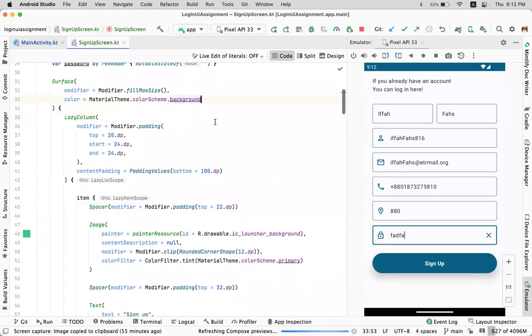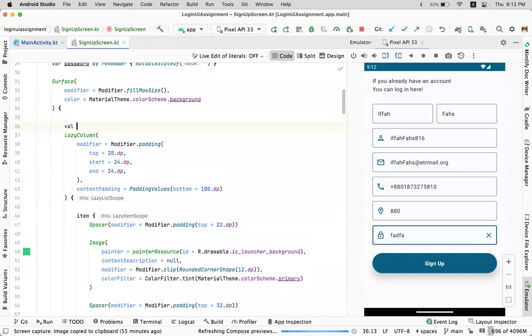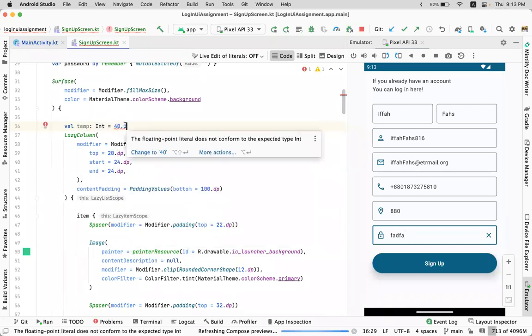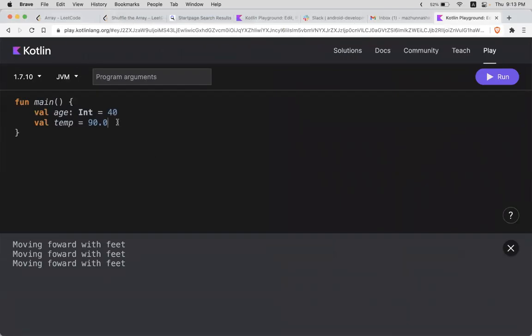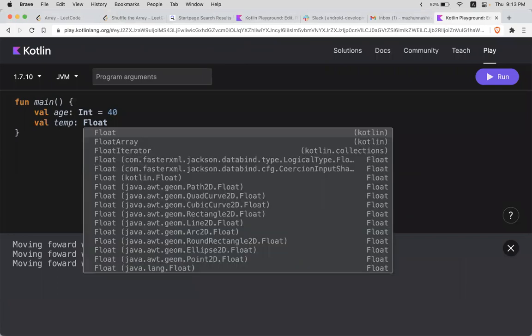For example, if we write it here, it will get an error. The error says a floating point literal does not conform to the expected type Int. So to hold a floating point number like 19.0, 0.12, 0.96, we need something called float. Float is a data structure like integer, but it is different in that it can also hold floating point numbers.